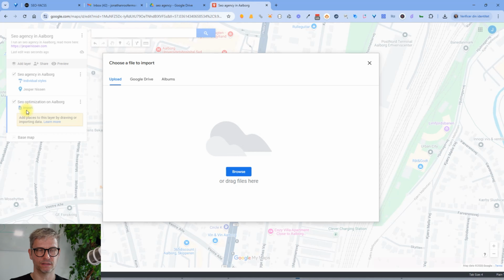So the KML file is something that we produce when you are creating the local SEO modules, and it contains the information about the 100 driving directions that I created in the last video. So I can do this two ways.